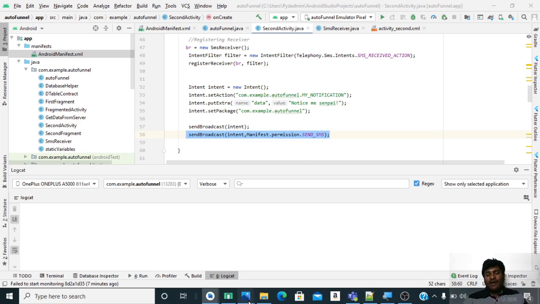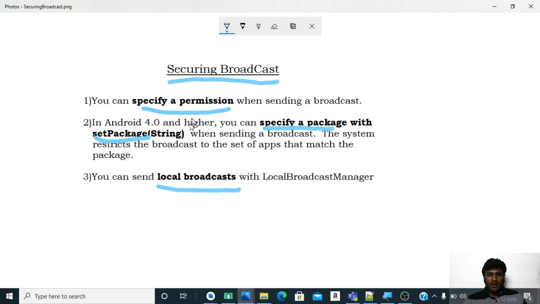And at the very last, you can also implement the broadcast using local broadcast. Obviously, I am not going to show you the code. You can Google it. It is very simple. The main thing is understanding the concepts. And this brings this lesson to a close. Let us meet in the next lesson.